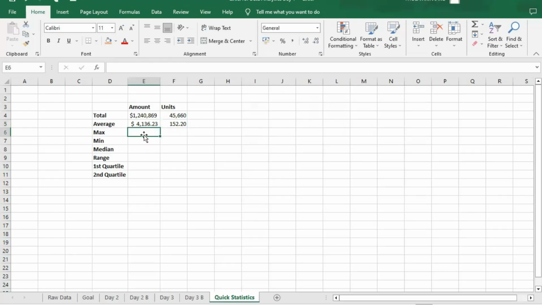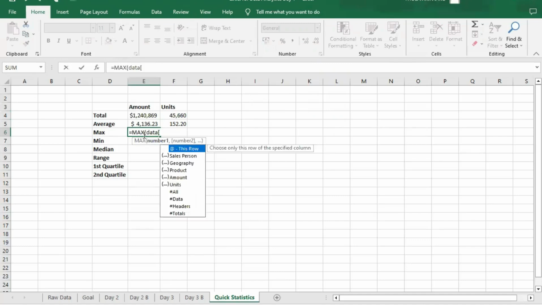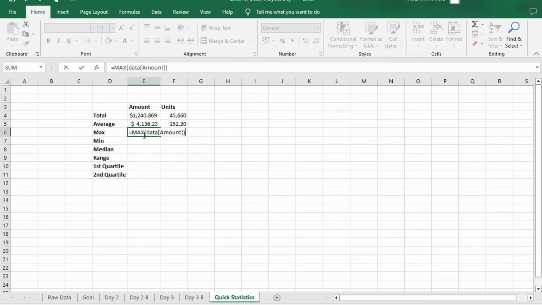Then you find your max. Equals max. Okay. Good. Then you bring in your data, open brackets, amount. Bring it in. Yes. Close it and press enter. That's your max. Then you can just copy it for the units. It will automatically change it to unit for you, because the unit is the next column in the table.